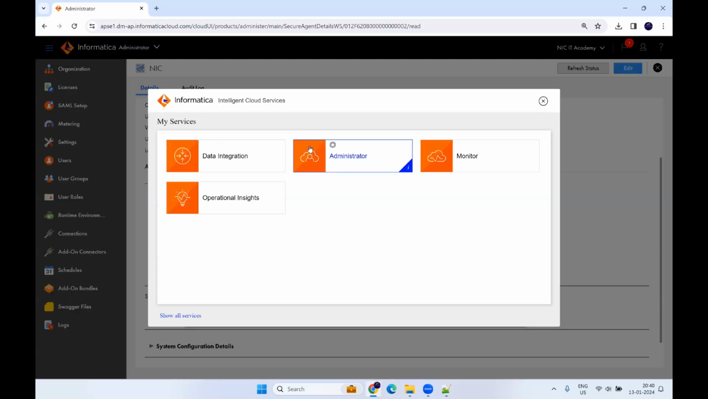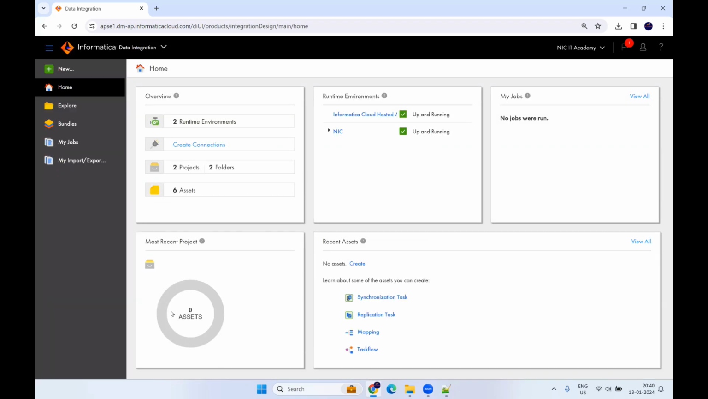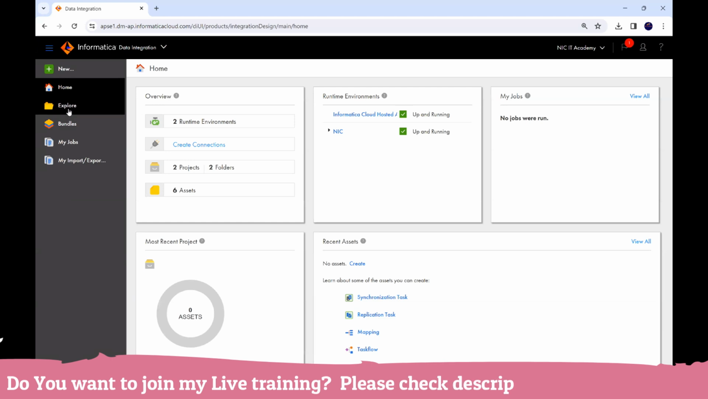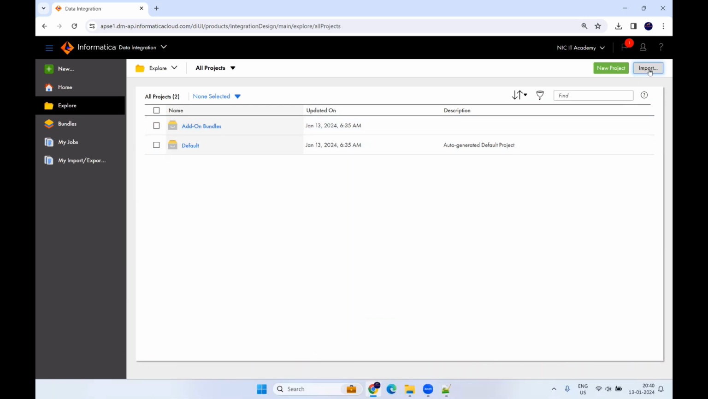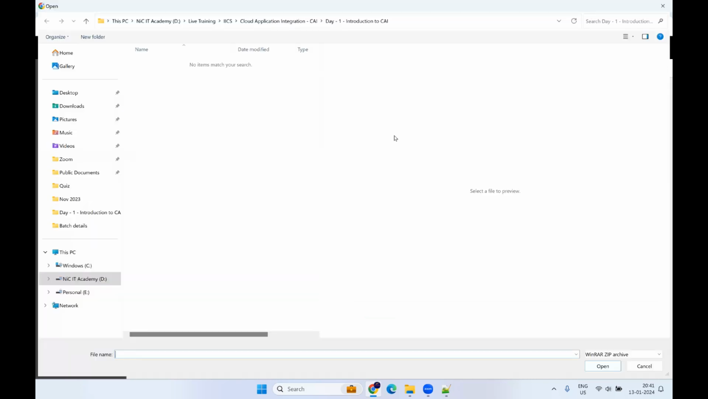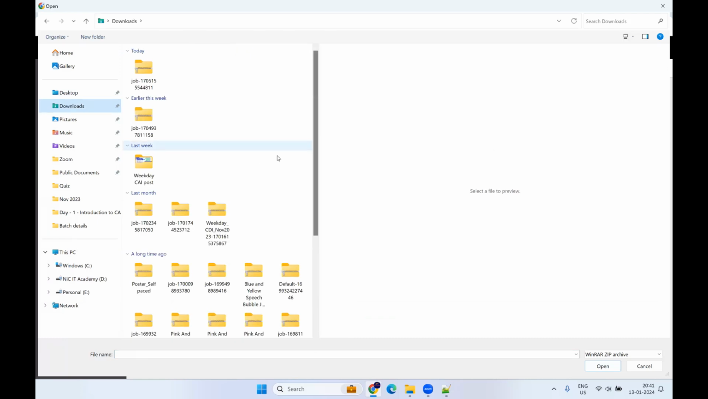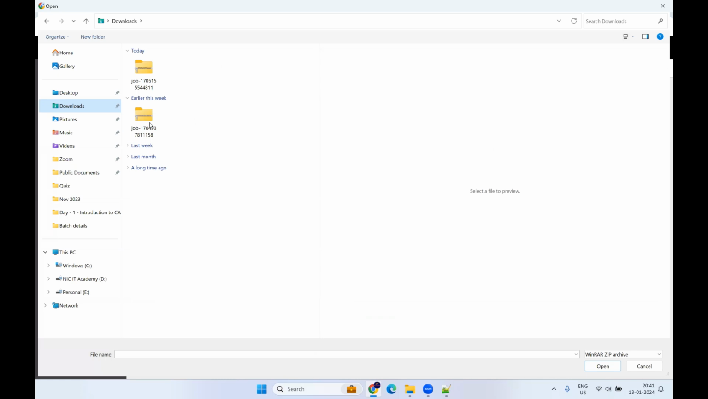If I go to import it straight away, go to Data Integration service, I will get an error. What is the error? I will tell you. So 0 assets as of now. I'll go to Explore here. This is the project space, and click on Import here. We are importing the previous one. Just choose the file, go to Downloads wherever you kept it. Now I can see this many exports I did. So this one I will take.